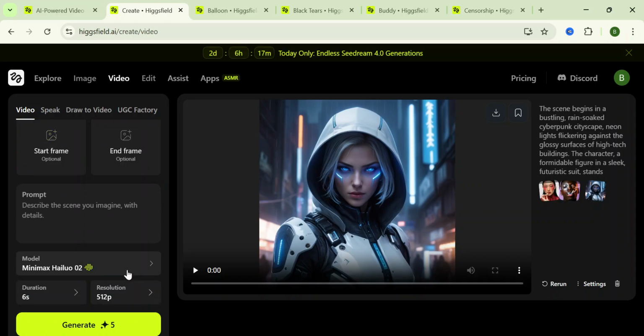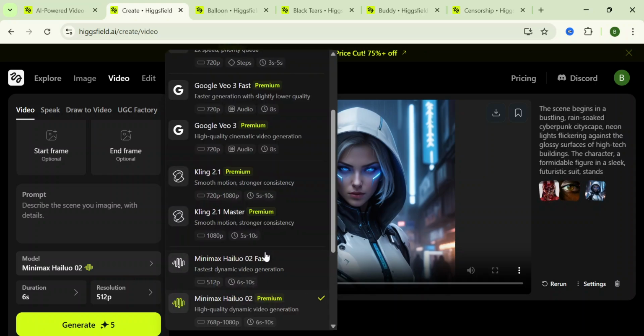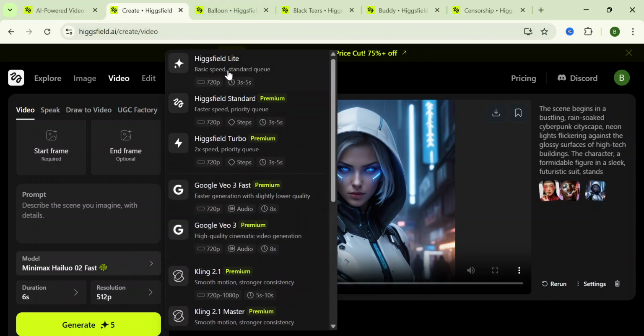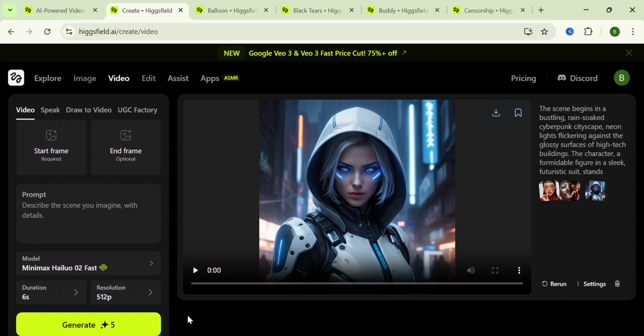You can now choose your model if you want, but since we are using the free version, you can choose this Minimax Hailuo 02 Fast. So you can also select your duration, or you can even select a different model if you please. Higgsfield Lite also. This is for higher resolution. As you can see, it is 720p, whereas this is 512, but this gives you 3 to 5 seconds, while this gives you 6 seconds. So you can just choose any of them depending on the length of the video you want to have.